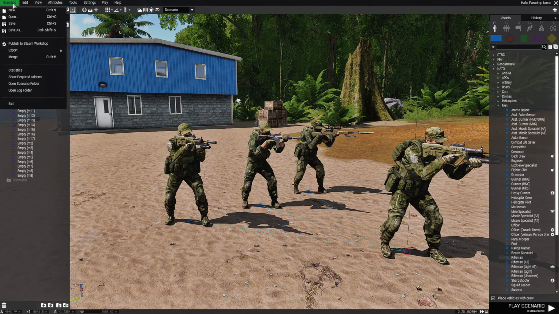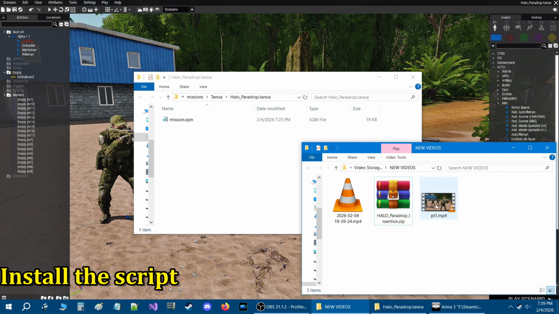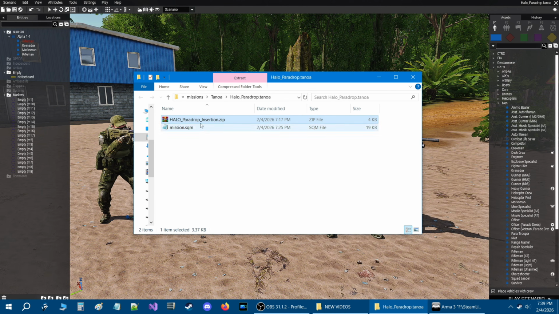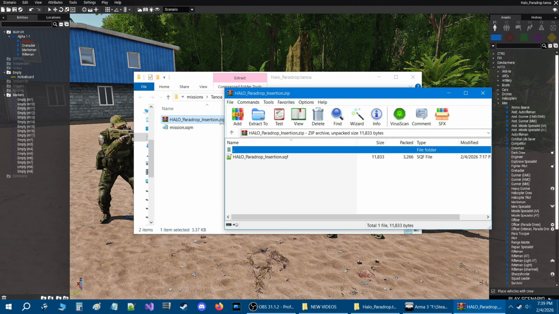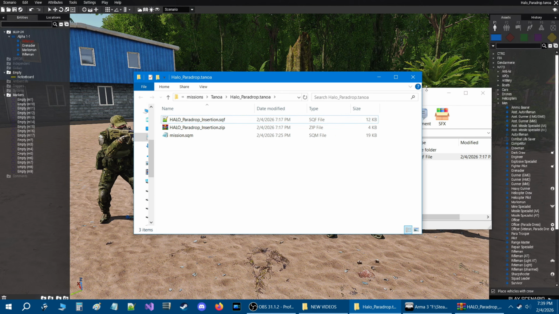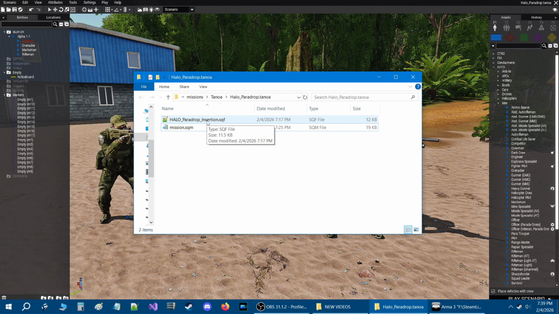So let's go to the scenario tab at the top and then down to open scenario folder and install the script. Here we are in the mission folder. I'm going to bring up another folder with the script in it, and I'm going to drag this zip file into the mission folder. And I'm going to link this for download in the description of the video, and when you get it, just extract the zip or double click it and drag the script out of it and into your mission folder. Close the zip and remove this, and here is this new script.